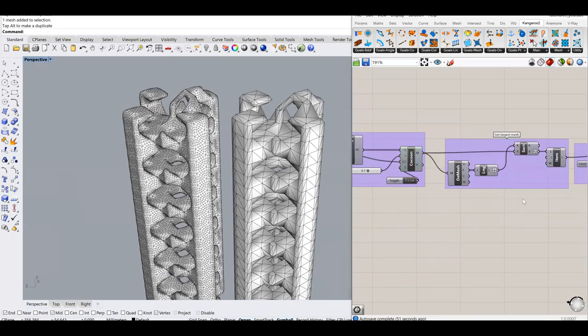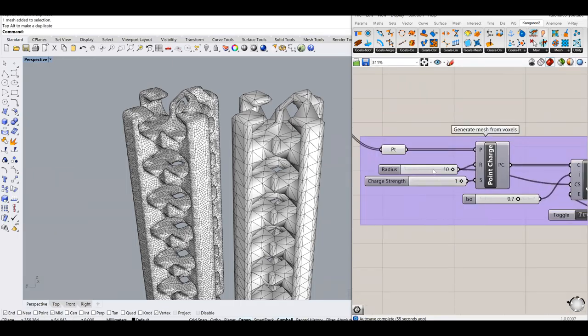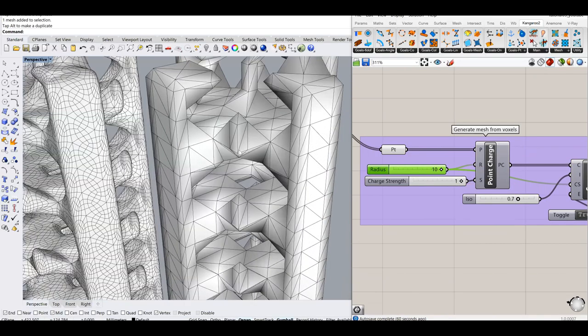you can do this. If I do the same thing, level one, with this high density mesh here, set one mesh, hide, and bake this out.